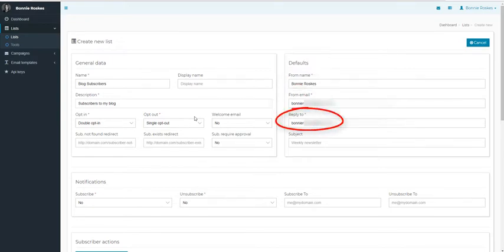I can set a different reply email if I want. And this subject is my default email subject, but I can change this for each campaign. Over here, I can set how I want subscribers to opt in and out.